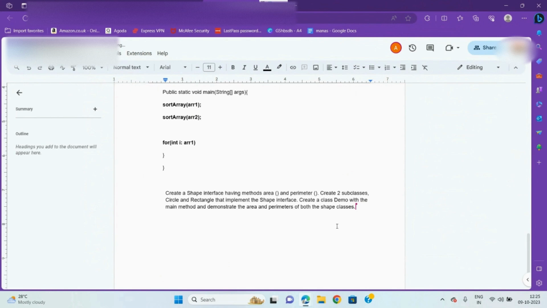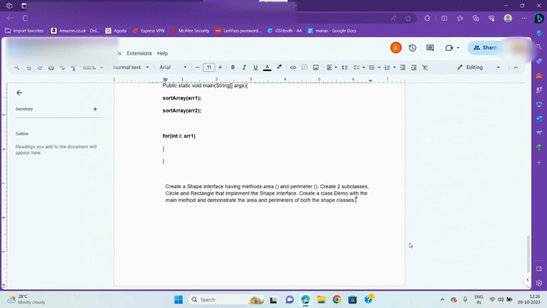What's the requirement for you? So basically, you have to create one interface. You are aware of interfaces, no? Java interface. You will have two methods, one for area and another for perimeter. Then you have to create one class which will implement that interface, Shape. Then you have to create two subclasses which are going to implement that. Then again you have to create a function where you can call those methods for both of the subclasses.